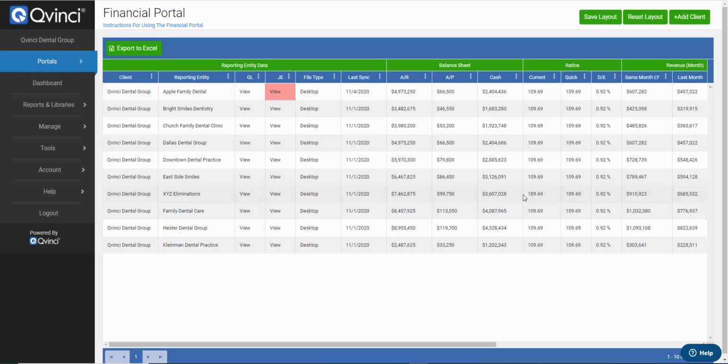There are two portals in Qvinci, the Financial Portal and the Advisory Portal, and there's a video on the Advisory Portal. They somewhat work together. You flip back and forth between them. We'll touch the Advisory Portal shortly. Again, there's a video on that online.